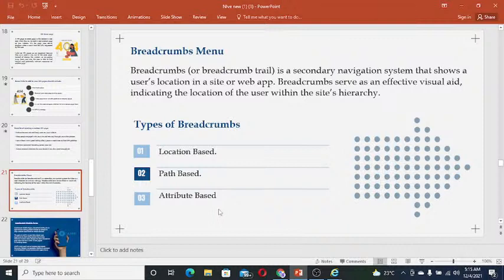Next one is path based. In path based breadcrumbs, it shows the entire path traveled by the user to reach a particular page. It is a dynamically generated path. The visitors come to your website, enter one web page, and jump to another. The path is created by the visitor. So it is not widely used, because it will create chaotic conditions where it is generated by the visitor. So this path based breadcrumbs is not widely used.